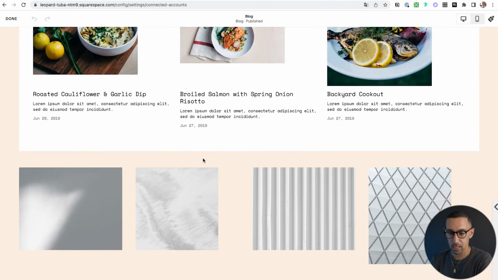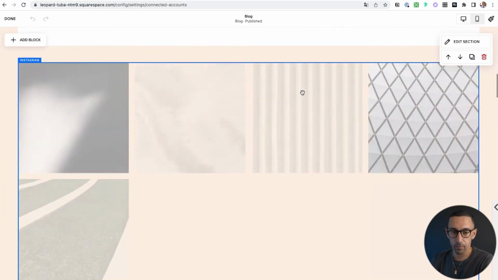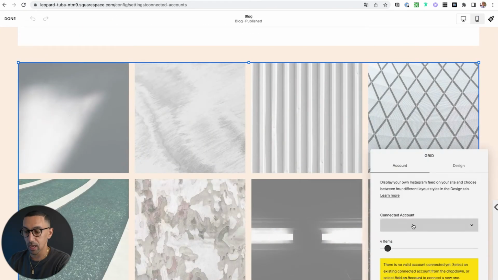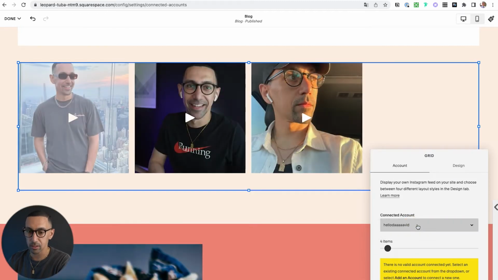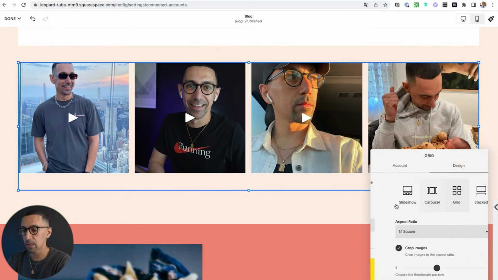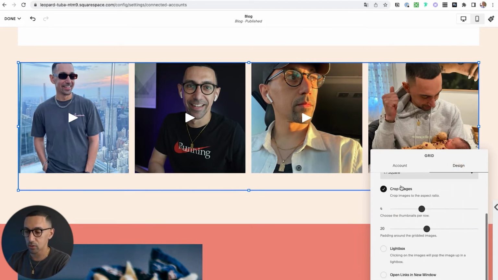Now we come back to this. And then once we're in here, we double click on it. And then we just have to choose that again. So it's there, but now it's there again and we're good to go. You go to design, make changes, crop images, lightbox, all of that good stuff. You can now work on that and you have the feed there.